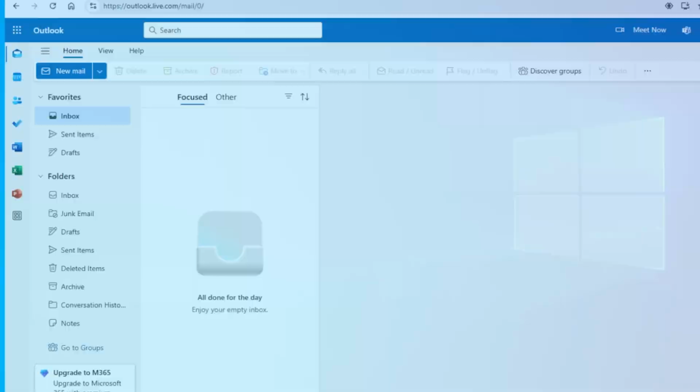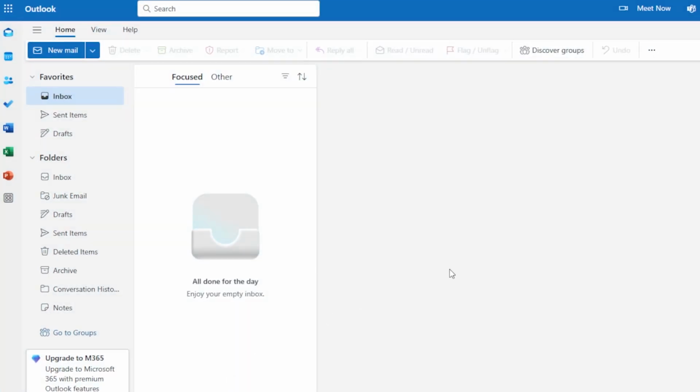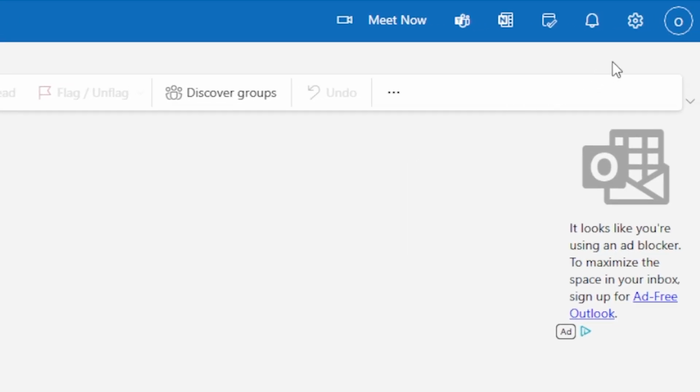Start by opening your browser and heading over to Outlook.com. Go ahead and sign into your Microsoft account if you're not already logged in. Once you're inside your inbox, look at the top right corner of your screen and click the gear icon. That's the settings button.